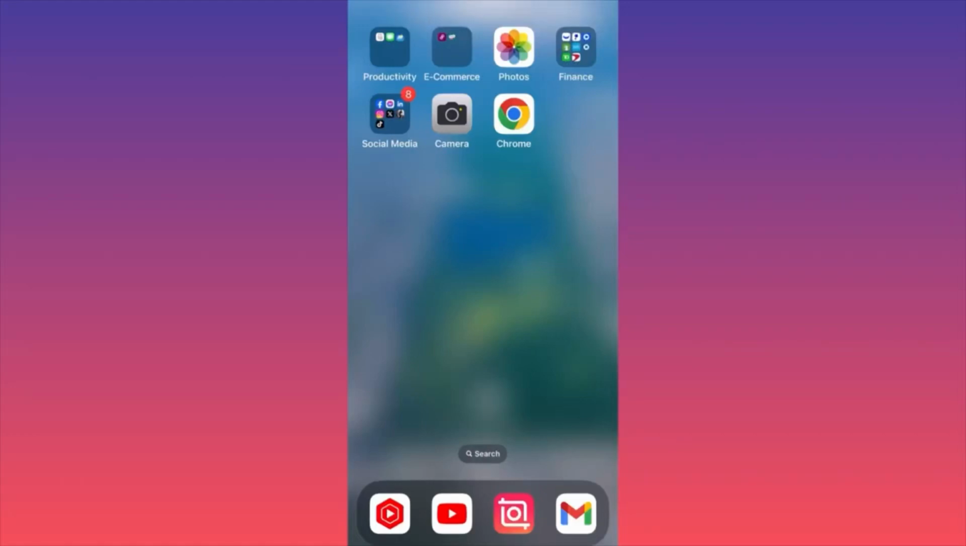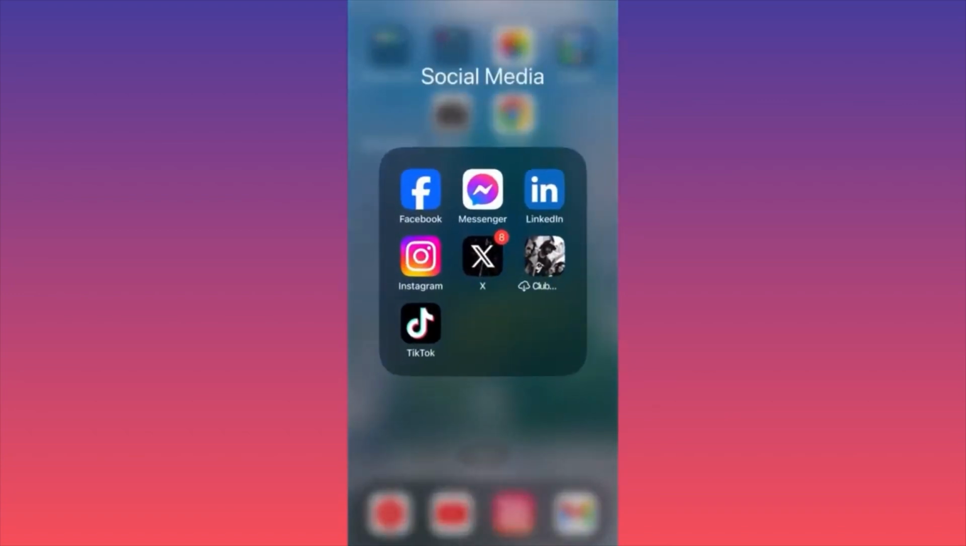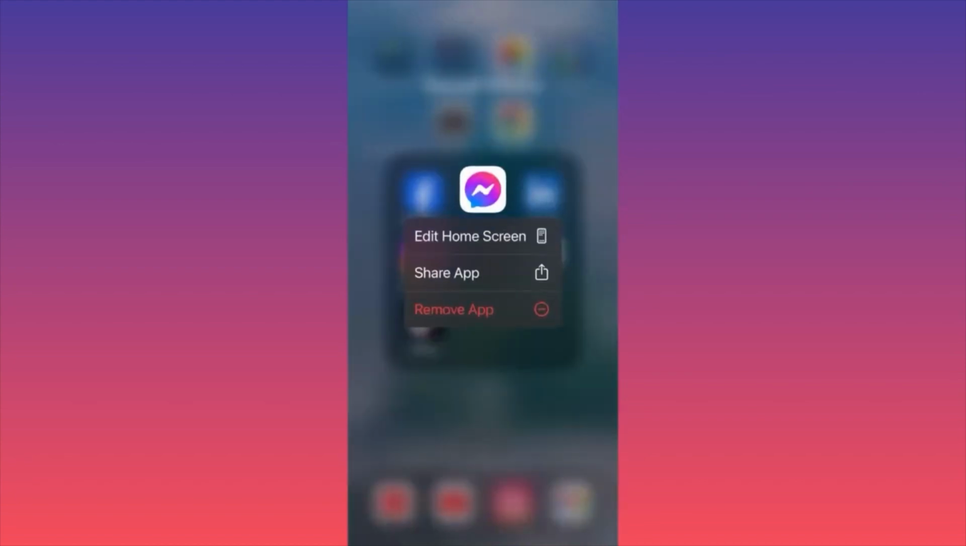Hi guys, in this video I'm going to show you how to uninstall Facebook Messenger on iPhone. First things first, you want to click on the Messenger, and this time around I want you to hold your finger on the actual icon. You want to hold on it and you will have the option to remove the app.